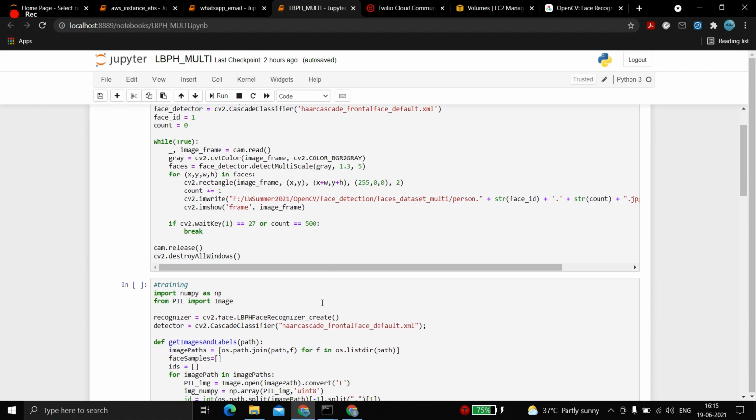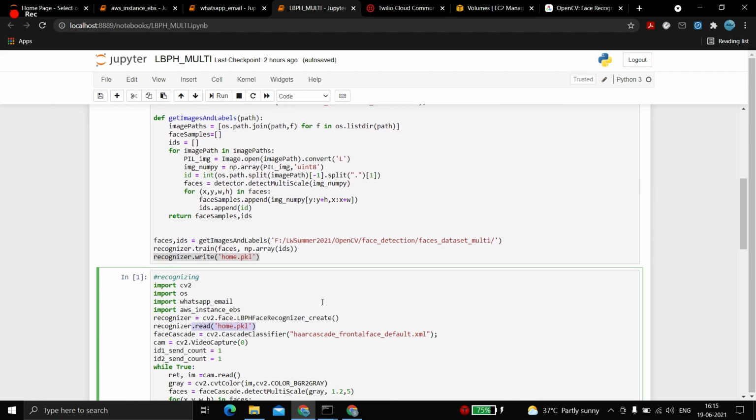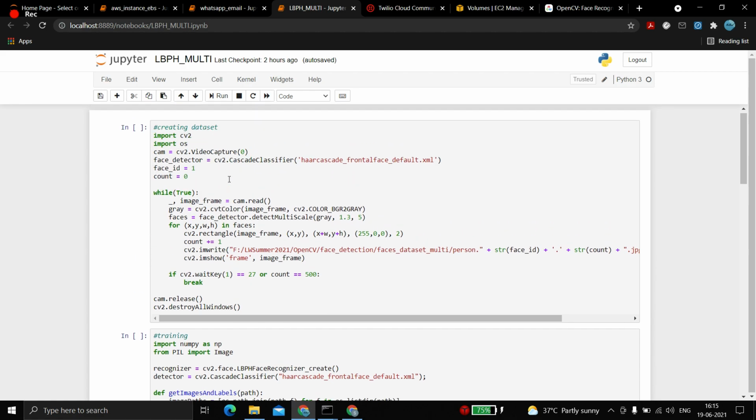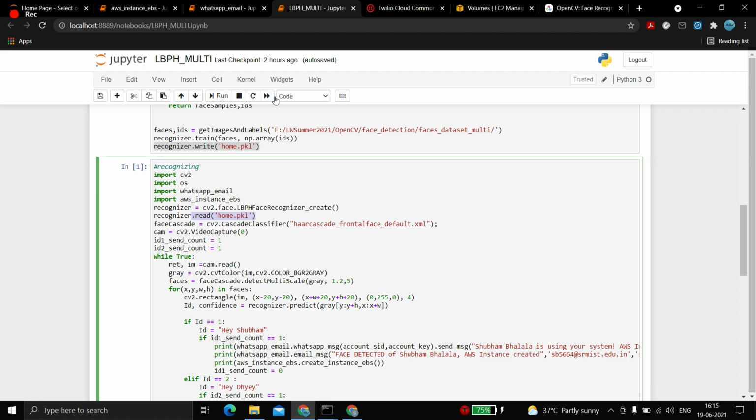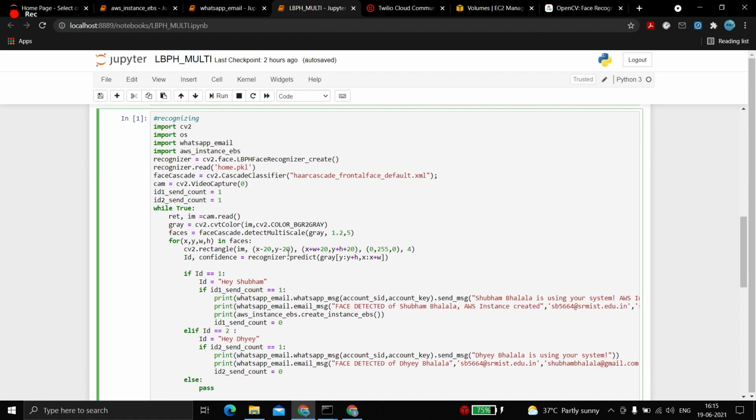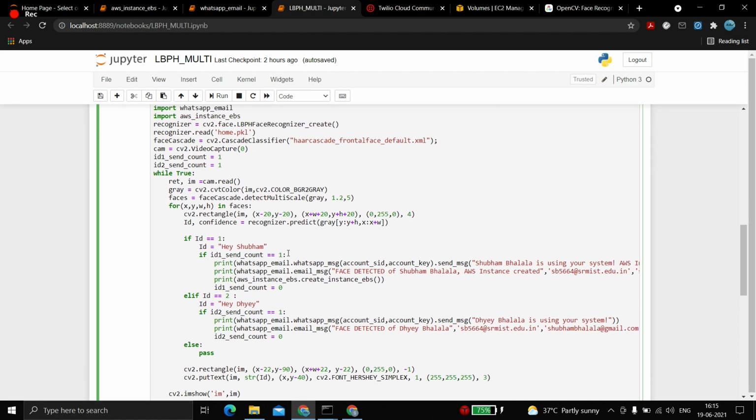Right now I combined them; actually, these three need to be different files. So this is a program to just create the data set. This is for the training of the model, and this is how to use that model.